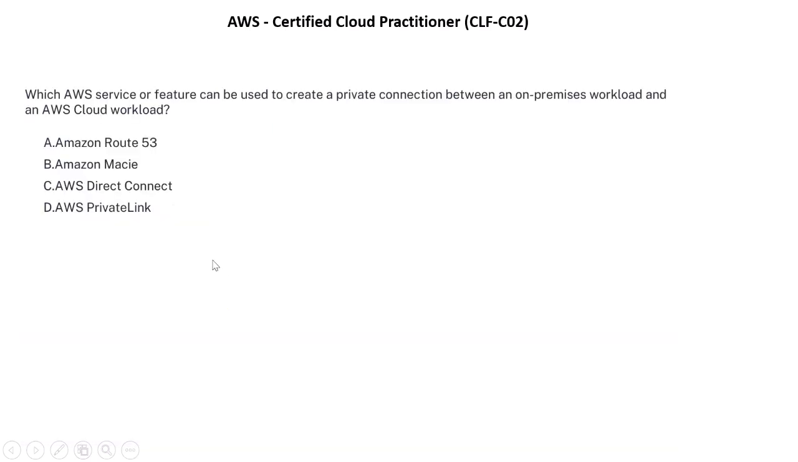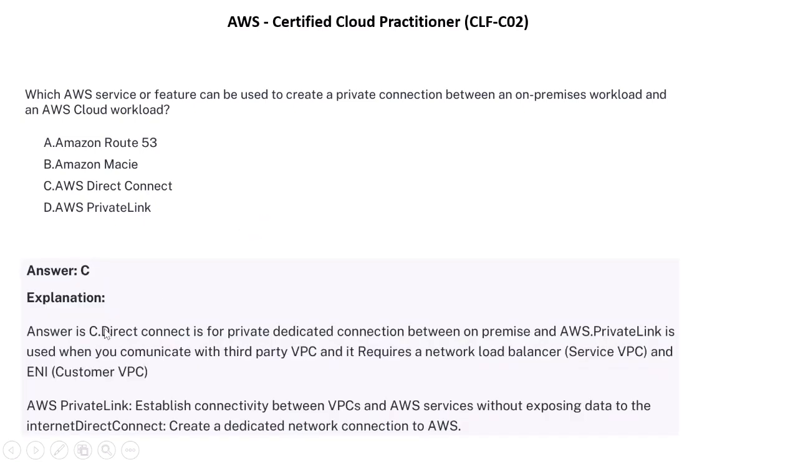Next question. Which AWS service or feature can be used to create a private connection between an on-premises workload and an AWS cloud workload? The options are option A, Amazon Route 53, option B, Amazon Macie, option C, AWS Direct Connect, option D, AWS PrivateLink. The correct answer is option C.